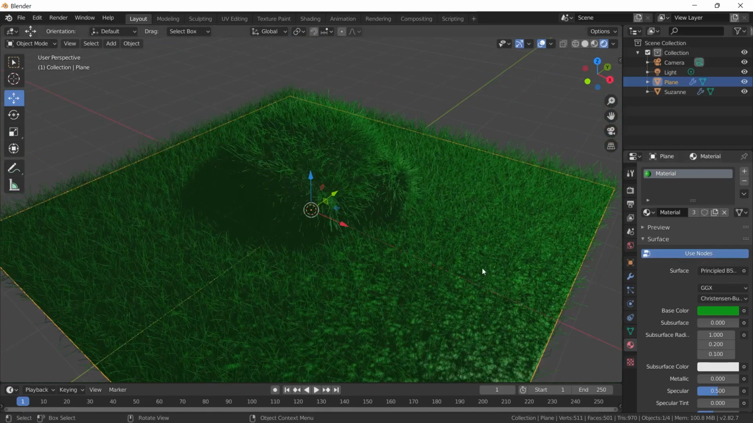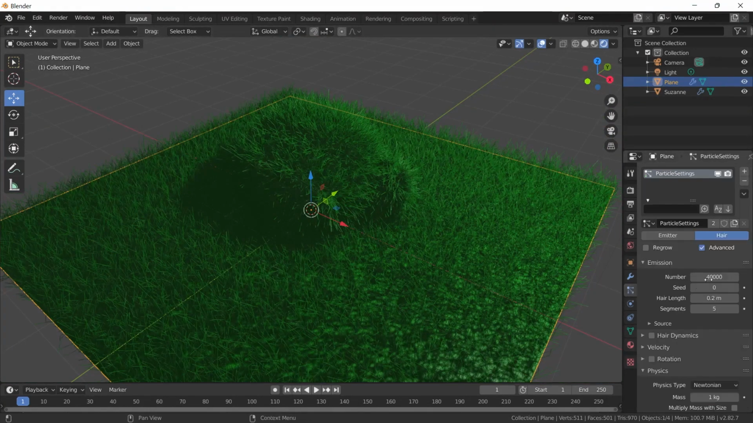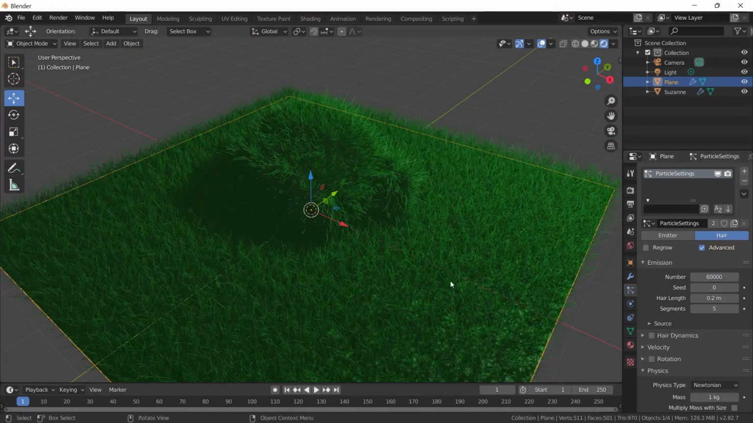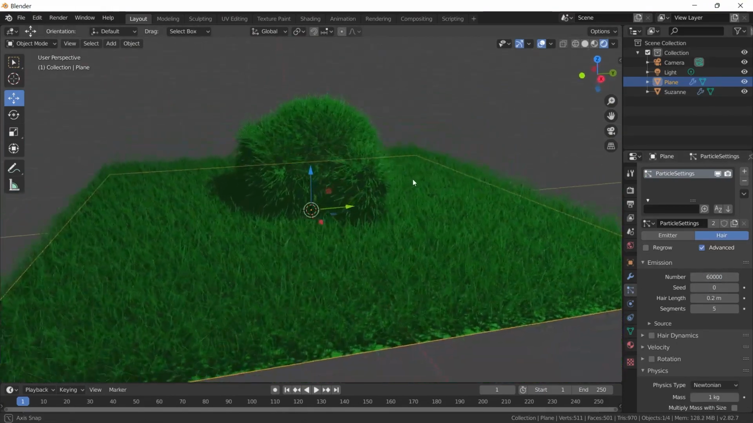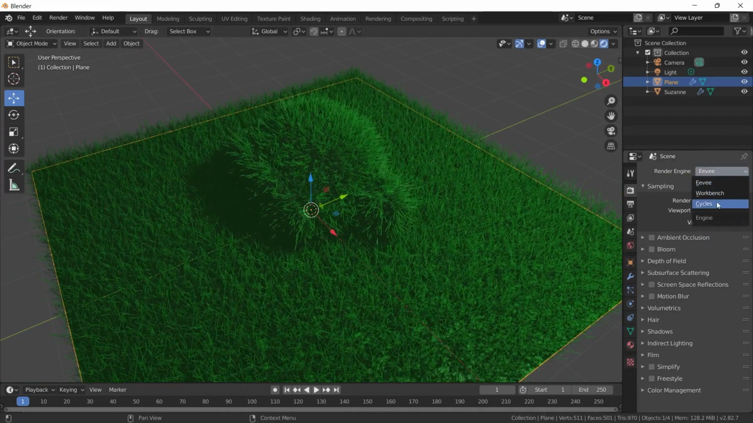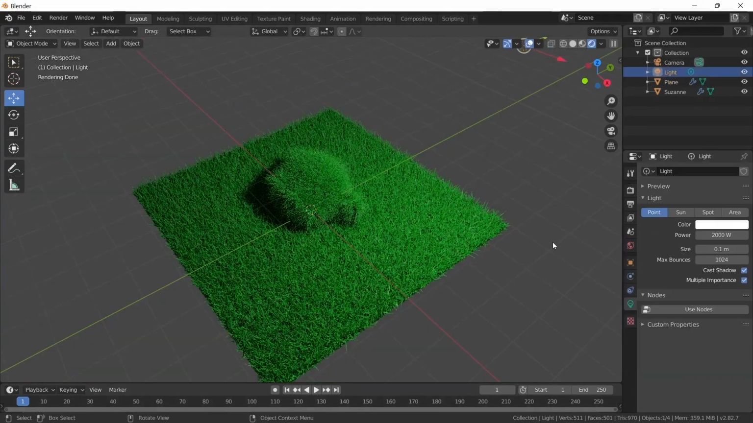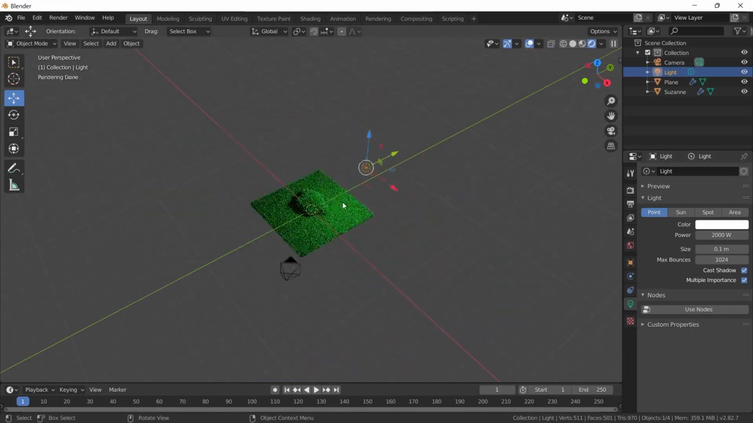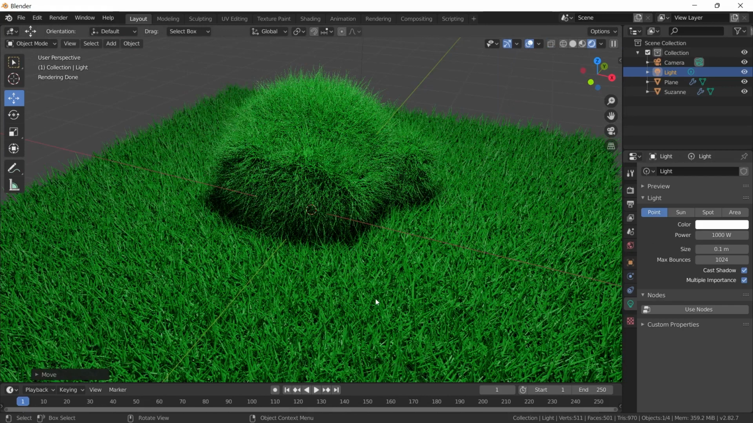With a better render, of course, you can create a realistic grass effect. If you think it is sparse, we need to increase the number of grasses a little bit more. Not 40,000, but for example 60,000. So we get a much more dense grass texture. When we select cycles from the render properties, we can get a much more beautiful image. I increased the light value a little bit, or we can move it a little bit closer.